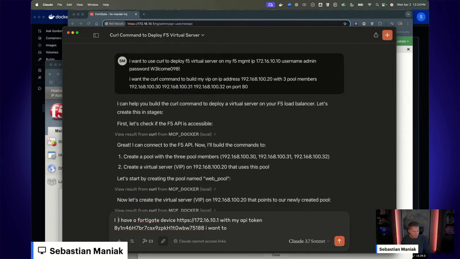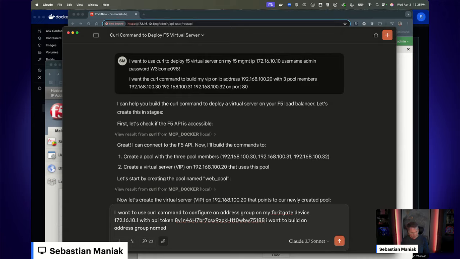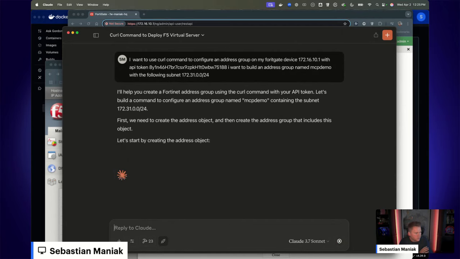I want to use a curl command to configure an address group on my FortiGate device 172.16.10.1 with an API token, and I want to build an address group named, I don't know, MCP demo with the following subnet 172.16.31.0/24. Let's see if this will do. All right, sure. Let's help to create that address group.